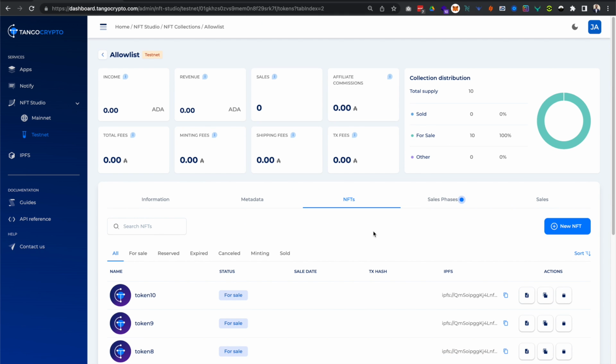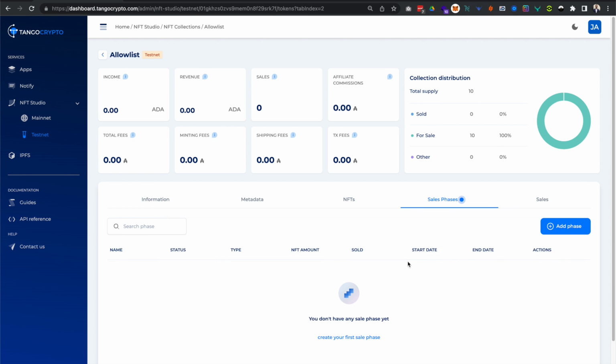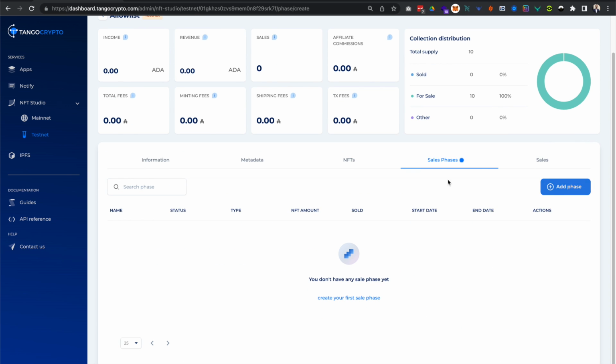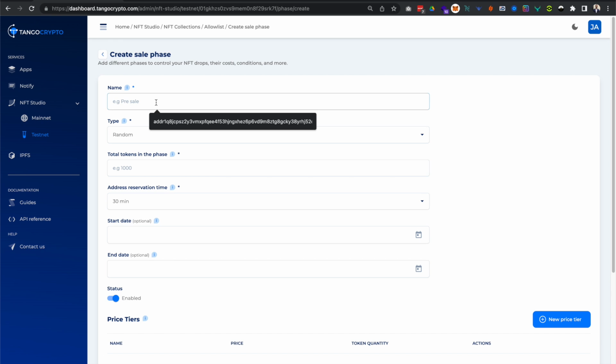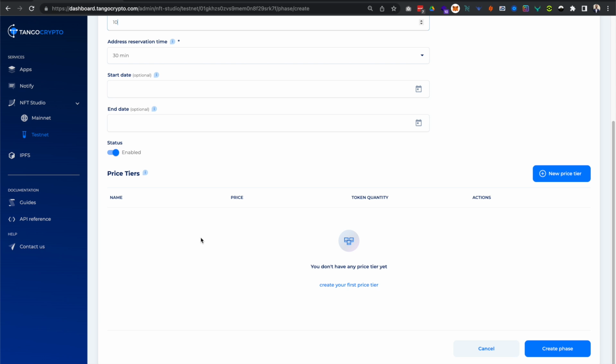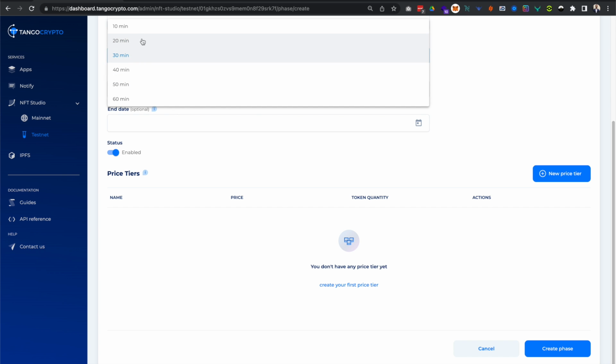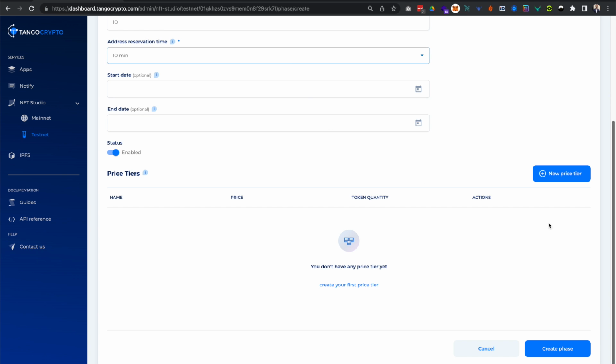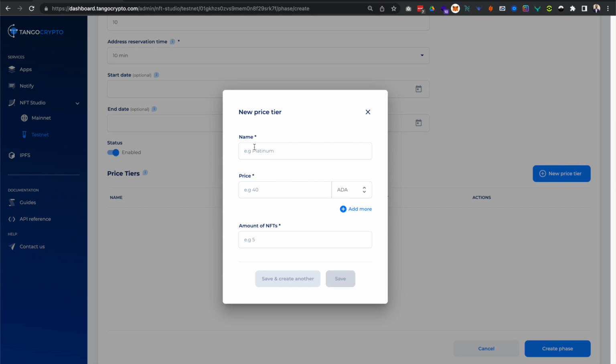So in order to create an allow list, the first thing is to create a sell phase. So let's create a sell phase. Let's name it allow list. We're going to sell 10 tokens and it's going to start now. So I'm not going to set up the start date, and the reservation time, it can be, let's say, 10 minutes. I'm going to add a new price tier.